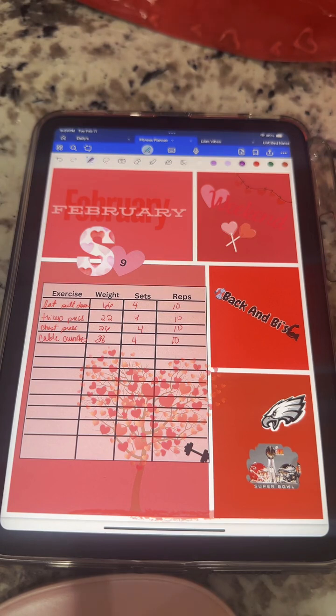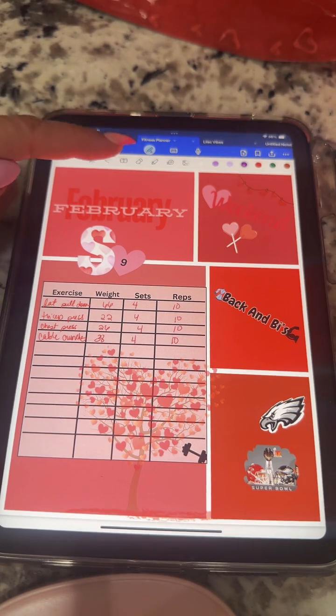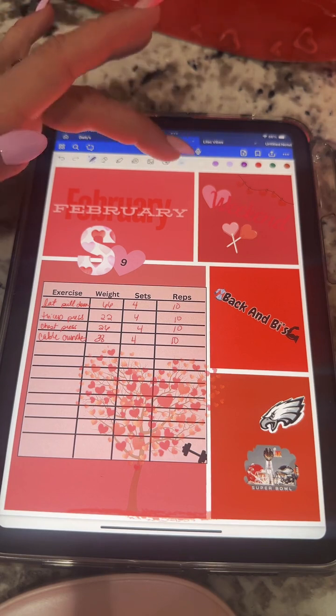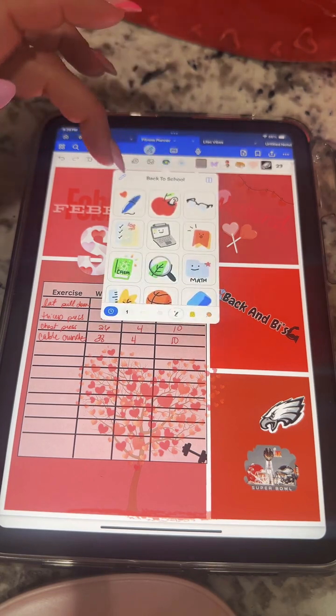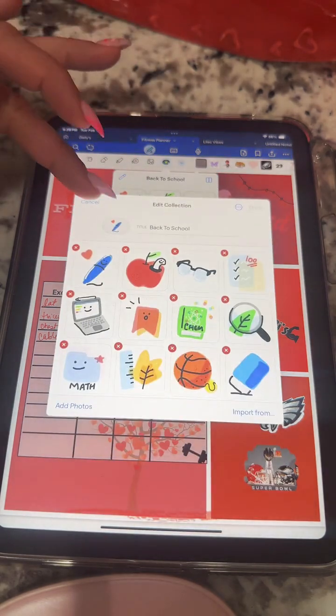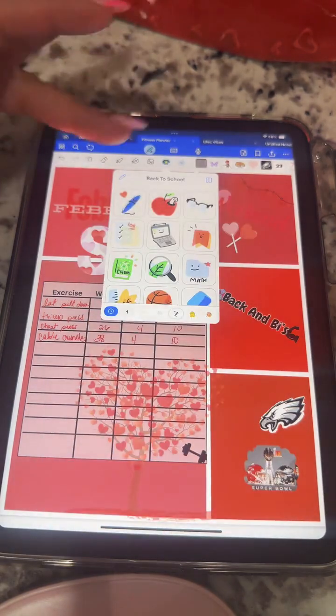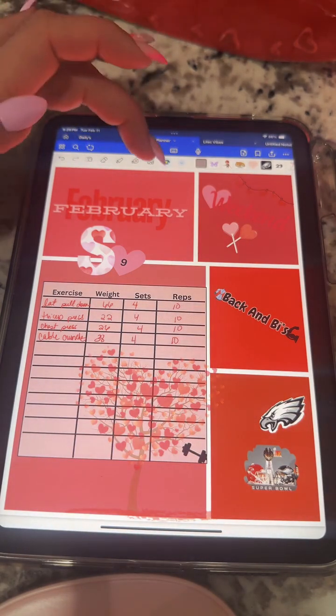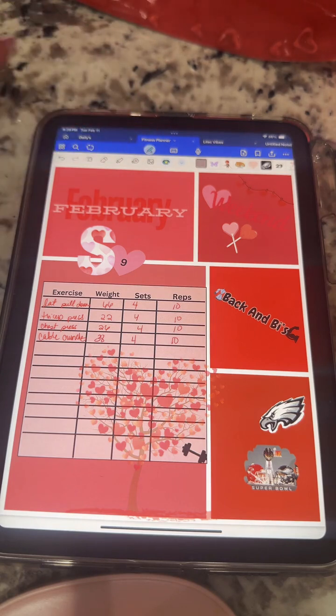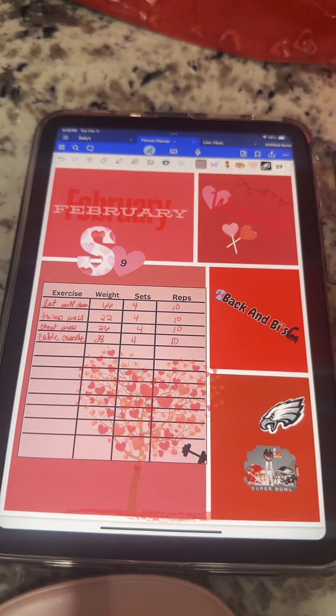So, yeah, I definitely should just add those. Actually, what I really should do is probably go into here and create a new one and just call it fitness so that they're in there, because I use it so much that I should just have them in there.